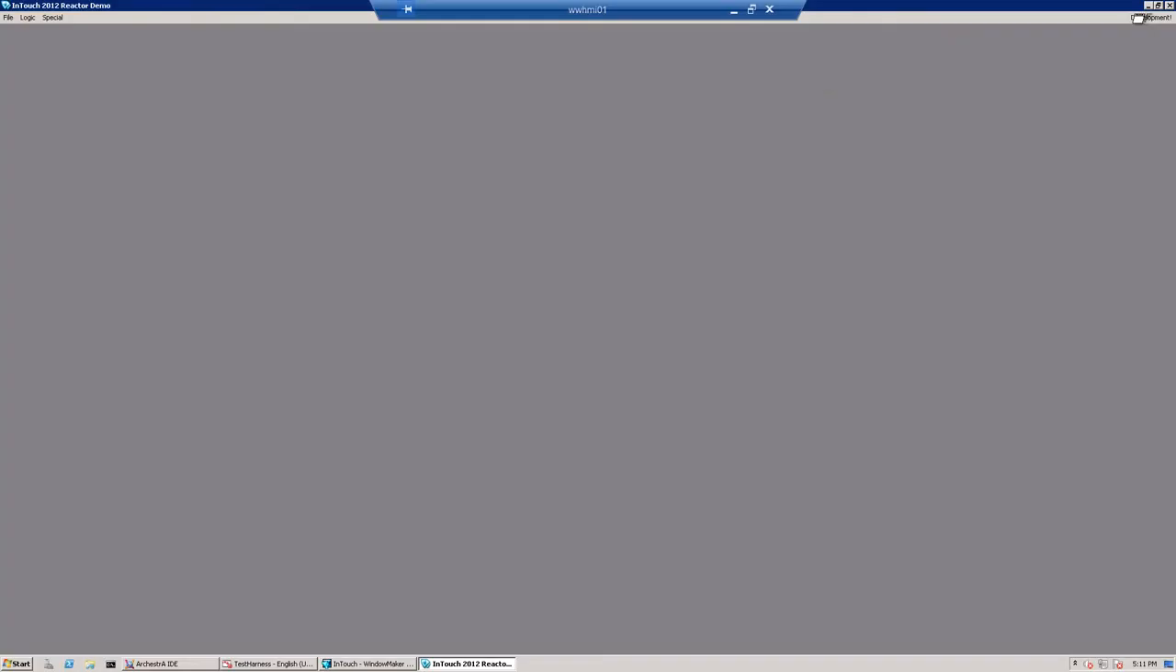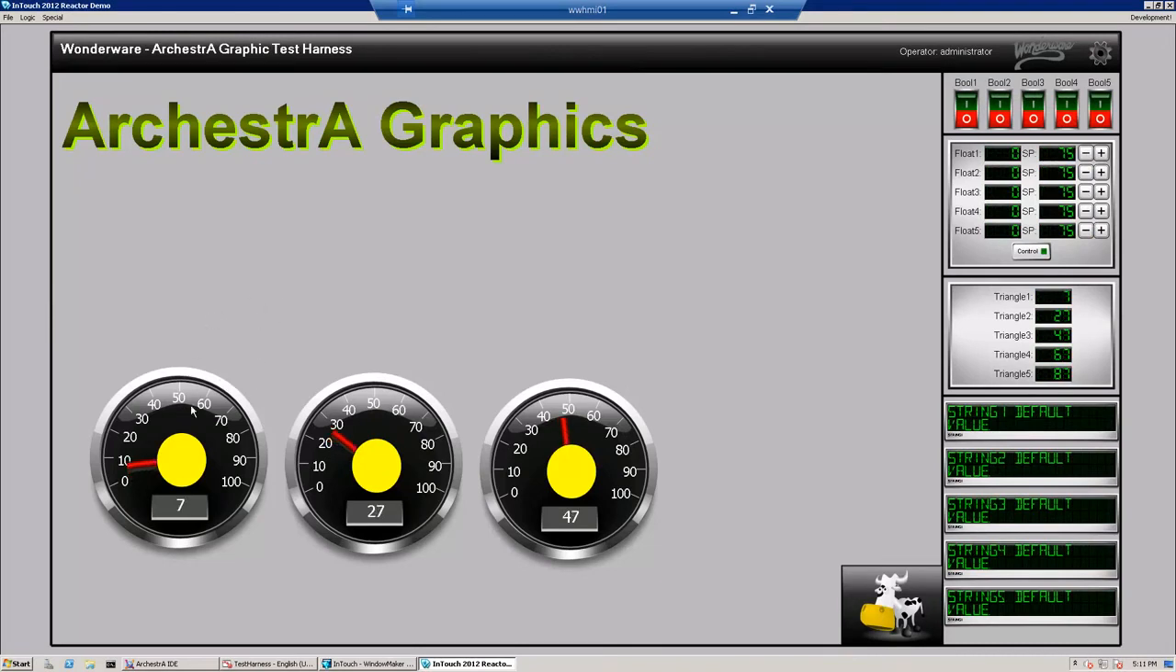Now I swap back over to runtime to test out my change, and you will see that my change has been propagated to all instances. So I don't need to manage them individually. Now, as I want to manage my application, I only need to manage my standard. And that is one of the core values of ArchestrA Graphics: building it with ease of use, reusability, and easily managing those standards.